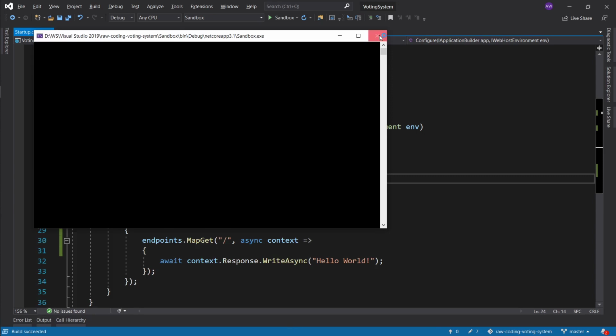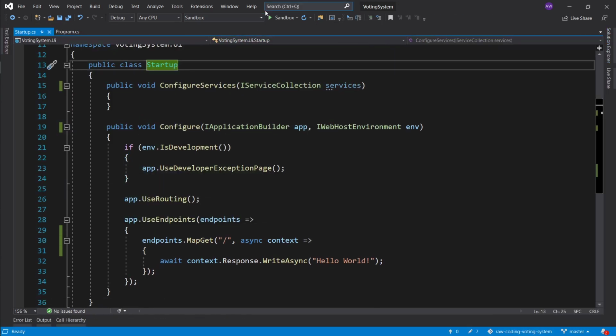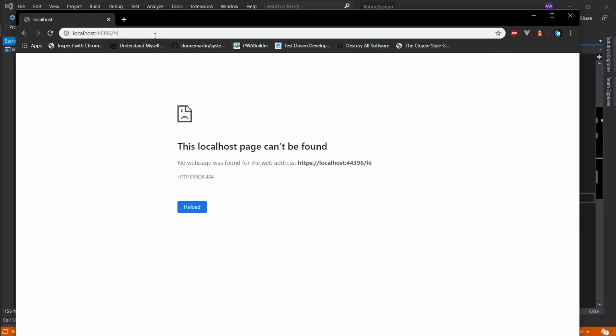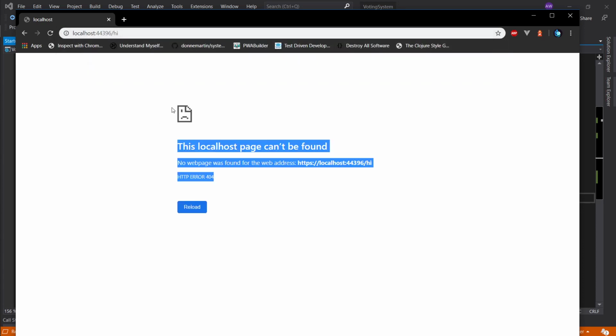Okay, so we've just launched the wrong application, so I will change the application to voting system UI. Let's go ahead and run this. Okay, so here we go. We have a simple hello world because we're hitting this route, and if we go to something like hi here, we are going to get a 404, right? So this is a default response.